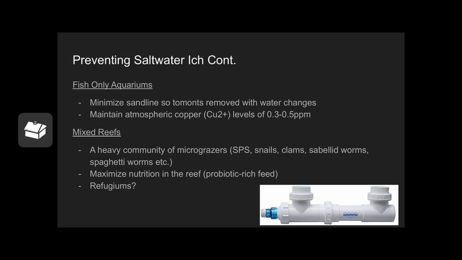And then if you're only operating with fish only systems, you can boost your copper levels up, because you won't be killing your invertebrates or your corals, to levels of 0.3 to 0.5 ppm. And at 0.5 ppm, you most certainly will be able to knock out most known strains of Cryptocaryon irritans from being able to set up shop.